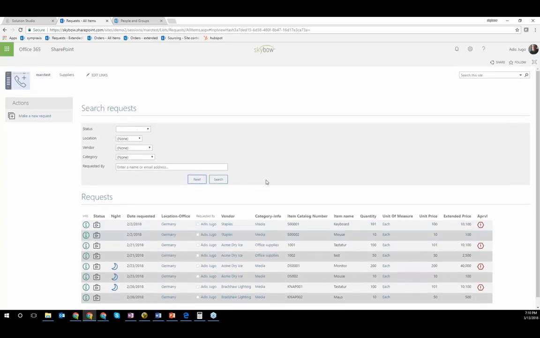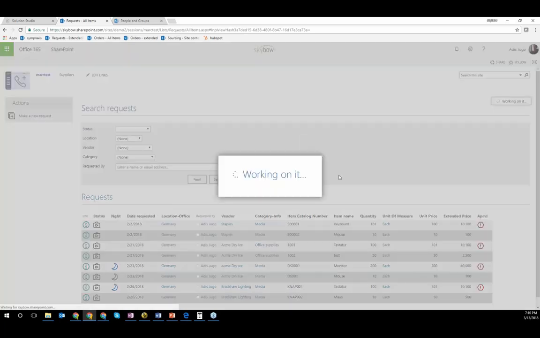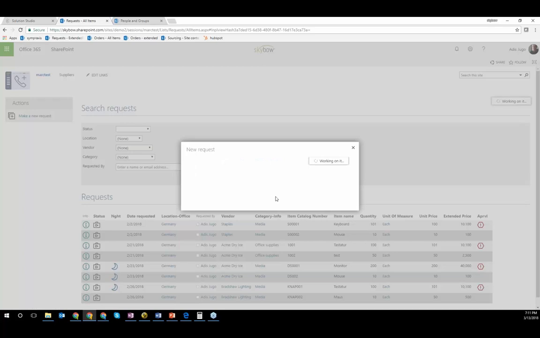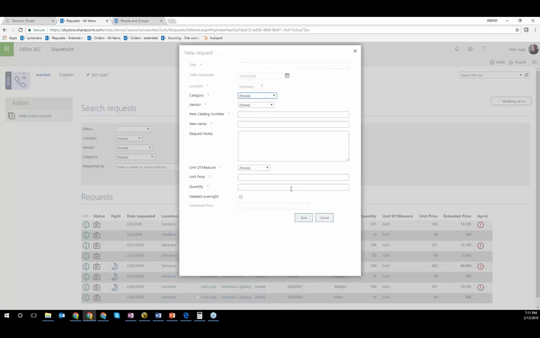So let's walk slowly through the process. I'm still a normal user. I'm going to make a new request. And this is how my request form looks like. You see, it's a SharePoint form, but a pre-populated, intelligent SharePoint form. When I click here, I will also choose media now, and I'm going to say the vendor is going to be Staples.